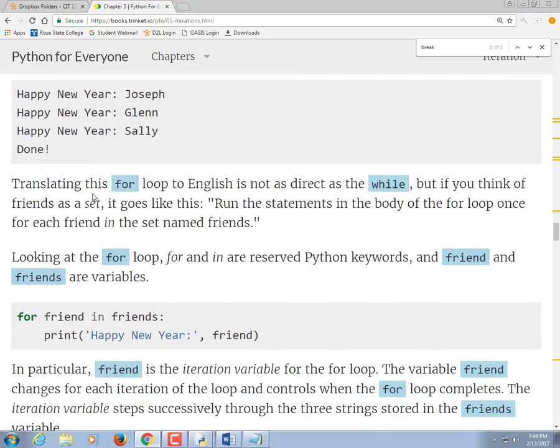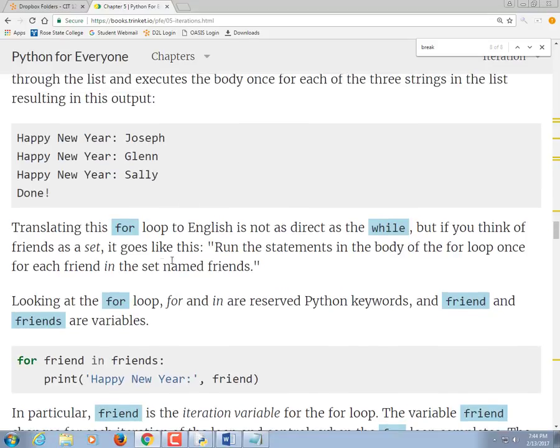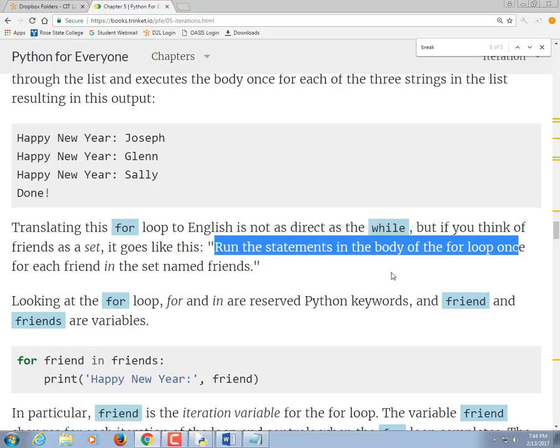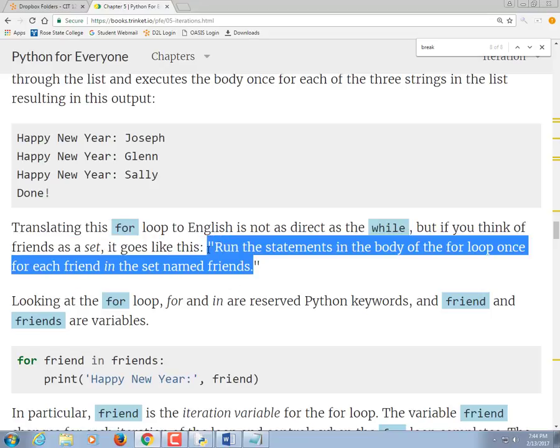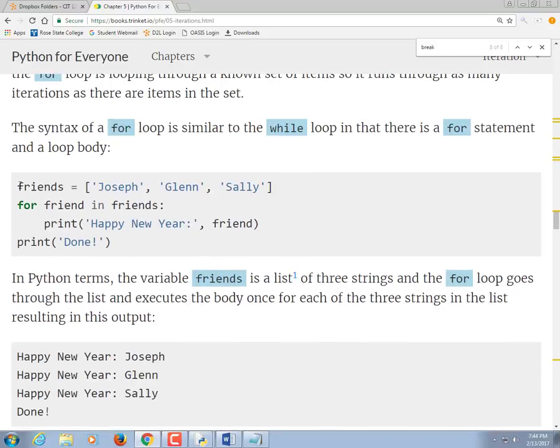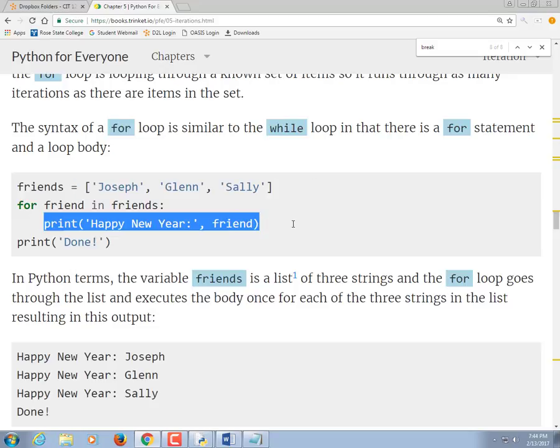So translating this for loop into English is not as direct as while. But if you think of friends as a set, it goes like, run the statements in the body of the for loop once for each friend in the set named friends. I don't know if I'd want to say it like that, but that's good. I think I would word it: for each friend in the set named friends, print it out. That's how I'd say it.